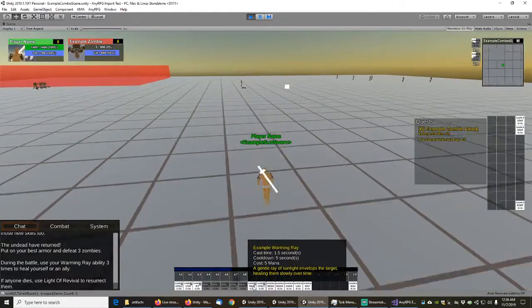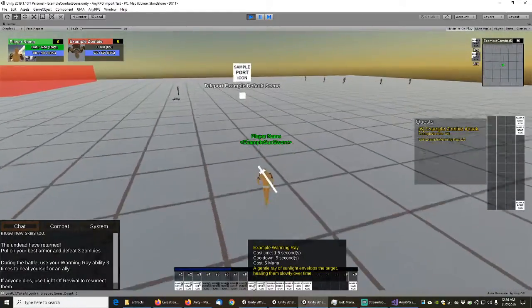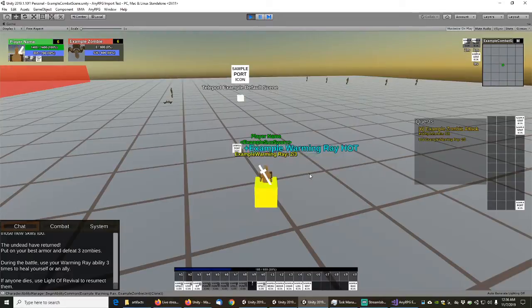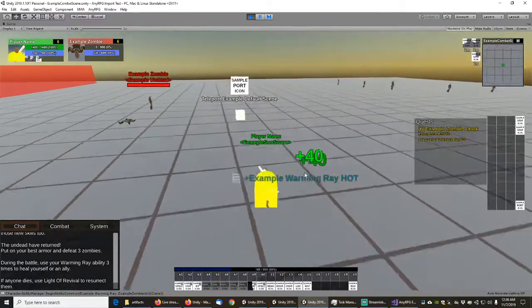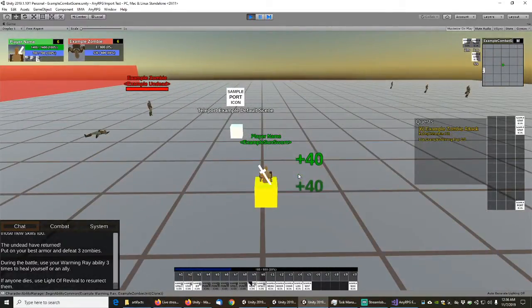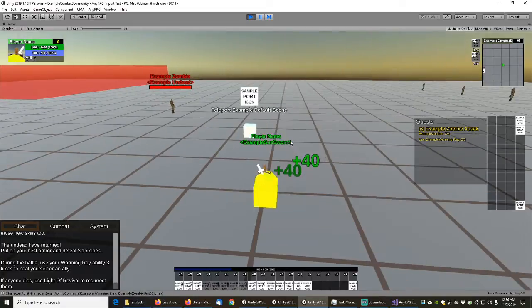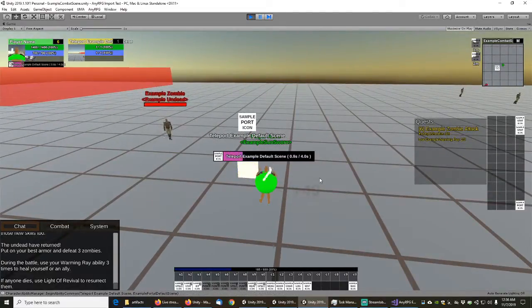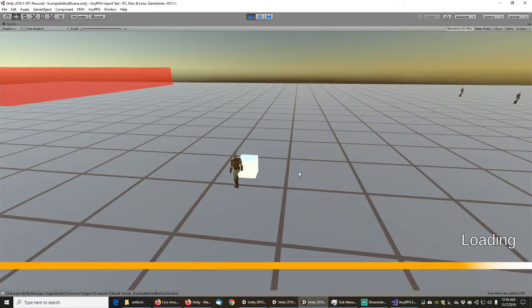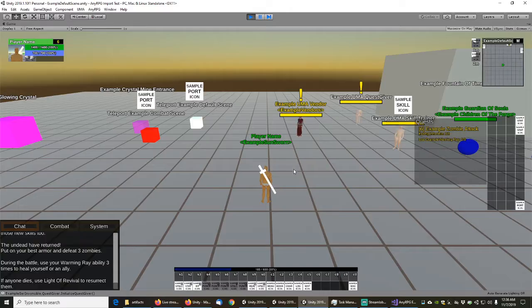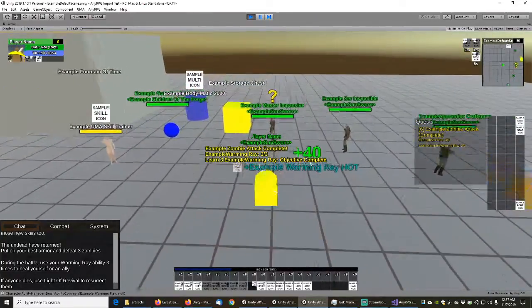Oh, where'd our teleport go? Oh yeah, our teleport's like over there by the zombie. Sorry, we have to use Warming Ray here. Sorry, I'm like losing my voice here. Okay, teleport to the default scene. Just in time to escape the zombie. Use Warming Ray one more time. Okay, awesome. The zombie attack is complete.